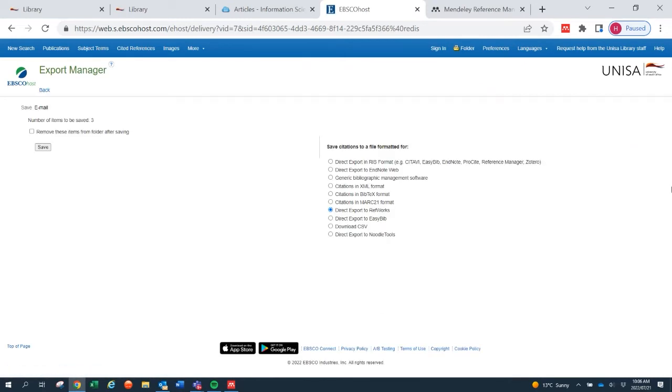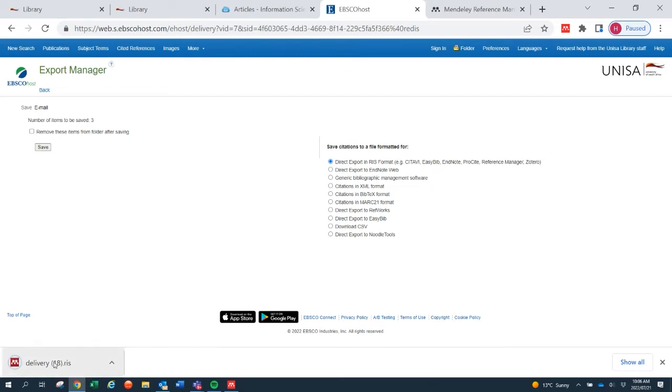I just click here. Remember, I told you that the default will be RefWorks because that's the first reference management tool that we used to subscribe to. You just change it to your reference manager here, and then you save. And what it does, it's going to sit here.